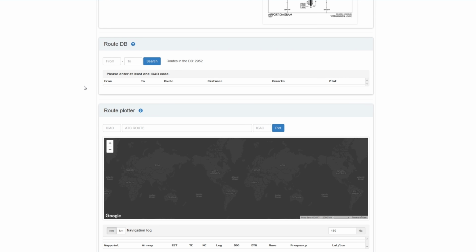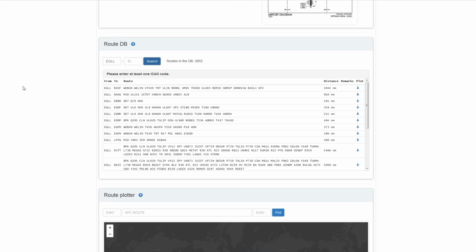This is currently populated with almost 3,000 routes, real flight plan routes from real airlines, mostly around Europe unfortunately for now. Let's say we're going from Heathrow, and from Heathrow we have quite a few routes available here. Say we want to go to Munich. We pick the route, there might be a few of them to this airport, 515 miles. Let's click this little button.